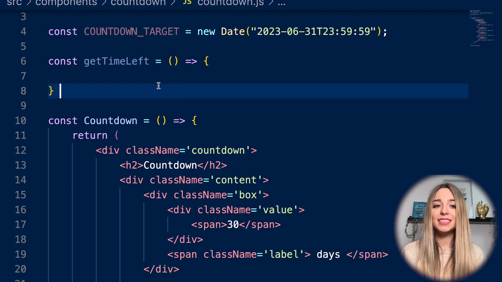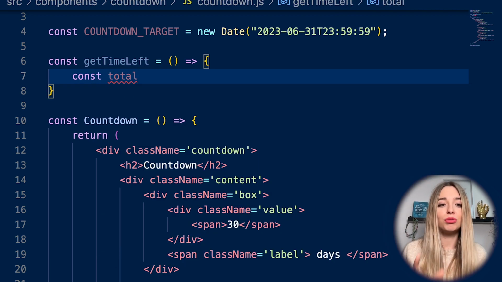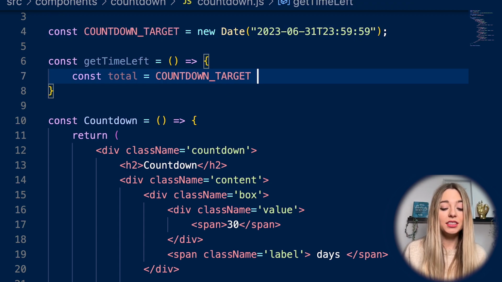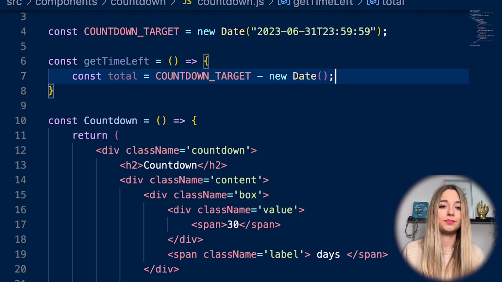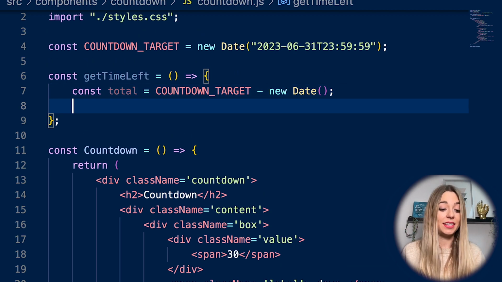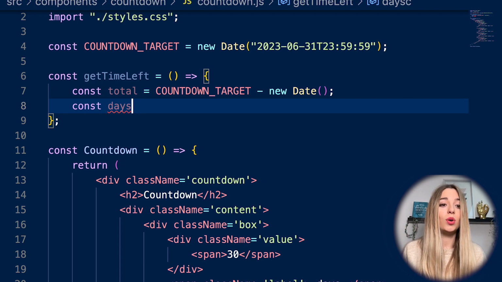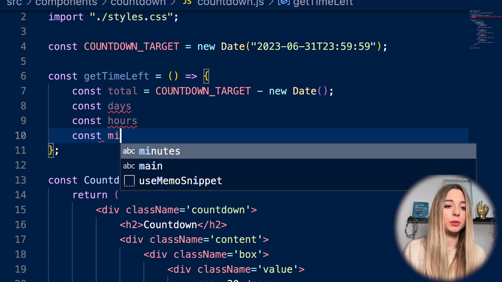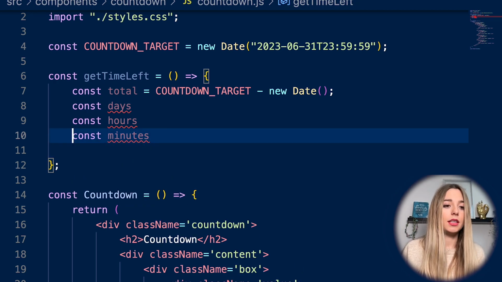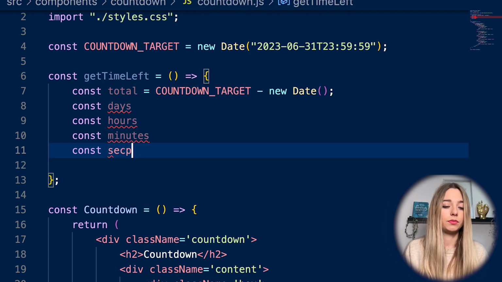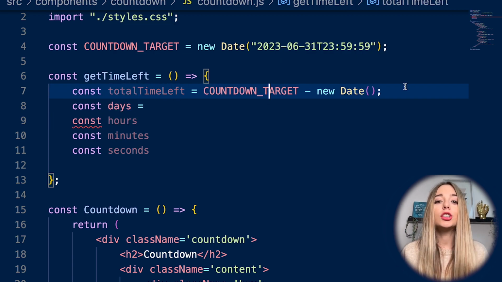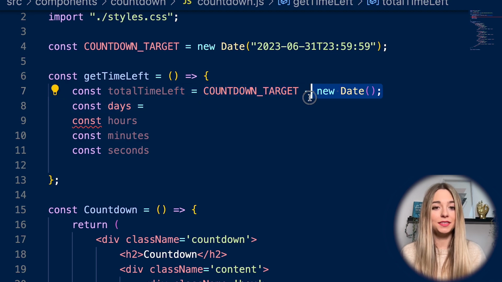So the first thing that we need to do is get the total remaining time. And for that, we need to subtract the countdown target minus the current date. So new Date, just like this. And then we need to get the days. We need to also get the hours, minutes, and seconds. I'm just going to specify here everything that we need to get, and then we just do it. So this is all that we need to get. I'm just going to say total time left. It's going to give us the total time left in milliseconds.